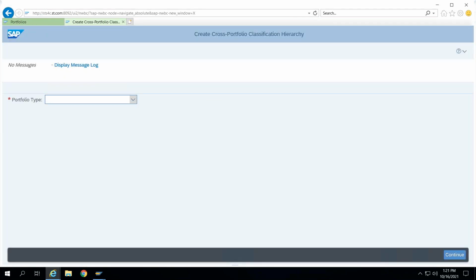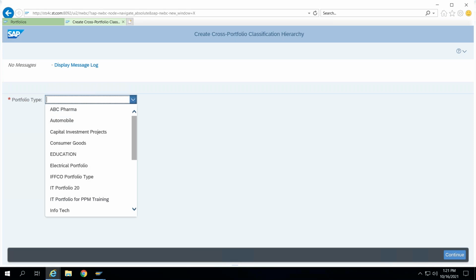Okay, and you need to select the portfolio type. So the steps are the same. All the steps are the same as we followed in our standard portfolio structure creation. Yesterday I executed that transaction through the Fiori app, and today I'm executing it through NWBC. You just see how I'm creating it.